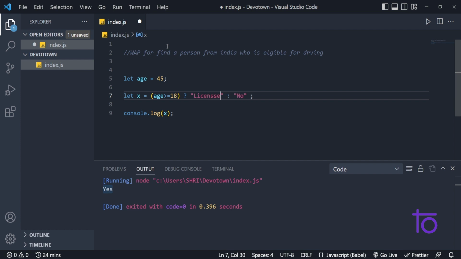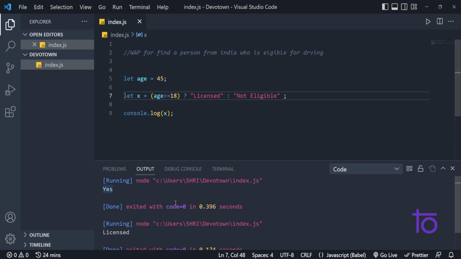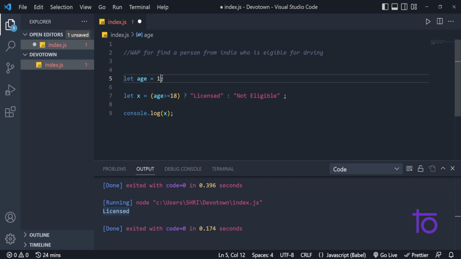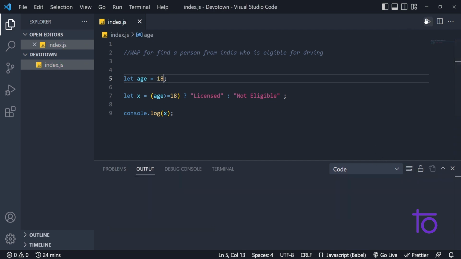So I will say this, and if it is not, then I can say not eligible or something like this. See, I am saving this. After running, I am getting licensed, because 45 is of course greater than 18. If I write 18, then also I should get the positive result, that I am licensed. Yes, I am getting the proper answer.